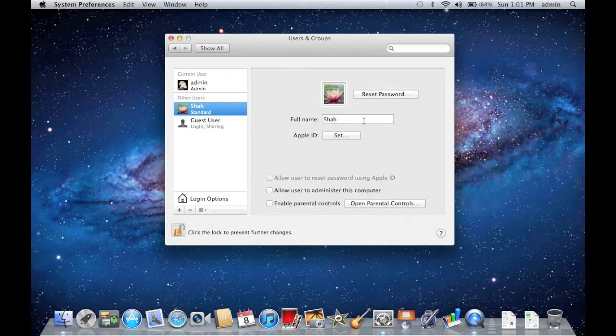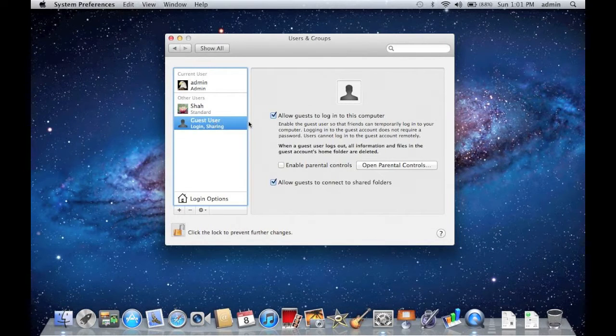Click on Guest Account and tick Allow guests to log on to this computer. This is good for occasional users and for computer labs because everything you do will be wiped when you log out.